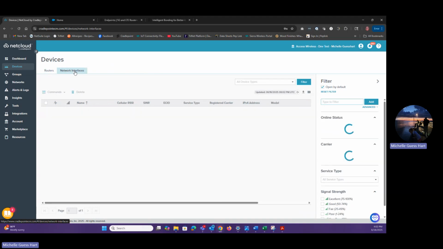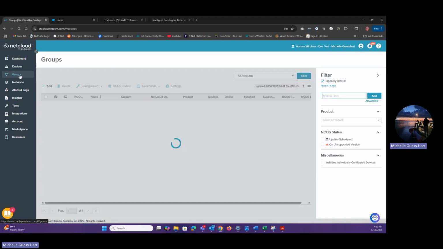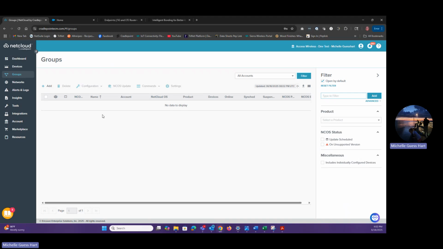Here's your network interfaces, which is just going to show you all of your WANs, your modem, SIMs, Wi-Fi, all that good stuff. So it'll tell you what's connected, what's not. And then this is your groups. So this is just going to list all your groups here.